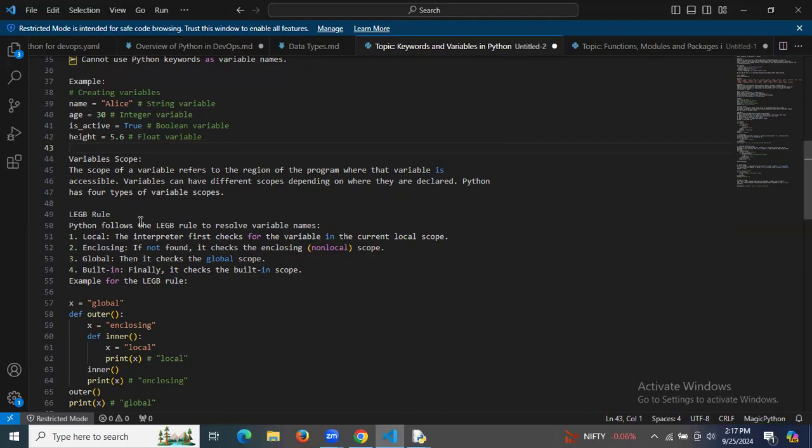Python follows this LEGB rule to resolve variable names. The first is local. Here the interpreter first checks for the variable in the current local scope. Then enclosing: if not found, it checks the enclosing non-local scope. Then global: it checks the global scope. Finally, it checks the built-in scope.